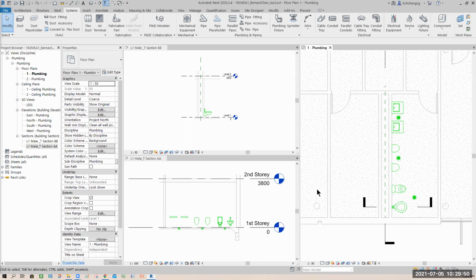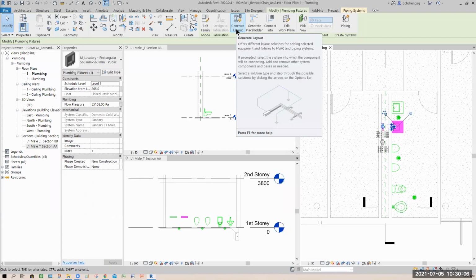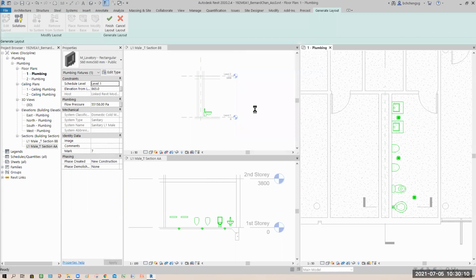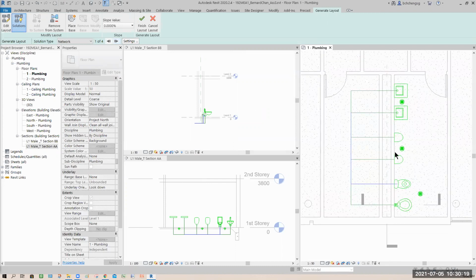Okay, I believe all are ready. So I will proceed. Now, select any one of the items or components, highlight, then go to generate layout. All right, generate layout. You get to see that now the networking comes up. Now, the plan looks terrible. Why? The piping goes where?